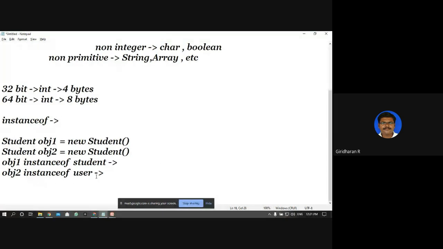I have created object one and object two. This is an object of Student, and this is also an object of Student. I'm checking whether object one is an instance of Student or not, and also whether my Student object two is an instance of User or not. The return type is going to be either true or false. If it is an instance of Student, it will return true. Object two is an instance of Student, but I'm going to check with the class User.